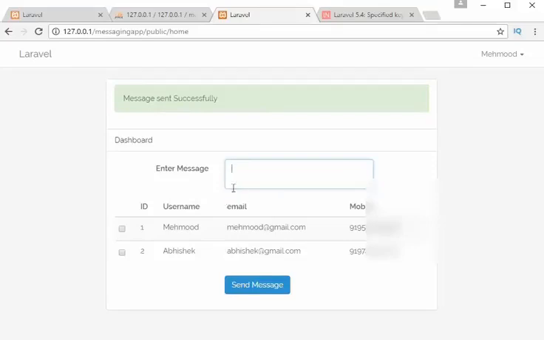Okay, for testing this application, you don't have to run this application with your live server. You don't have to do that. You can run this application, you can create this application in your localhost also.